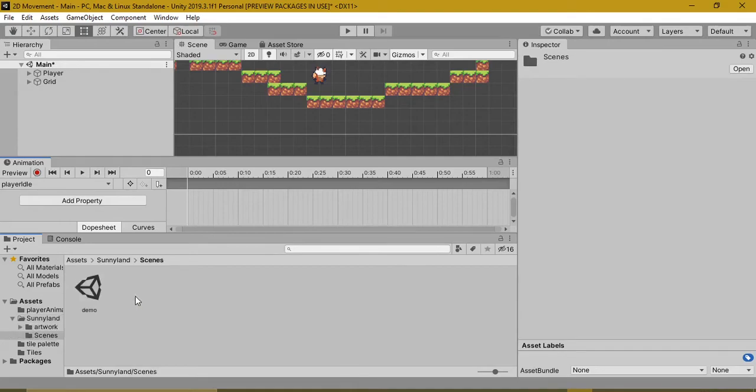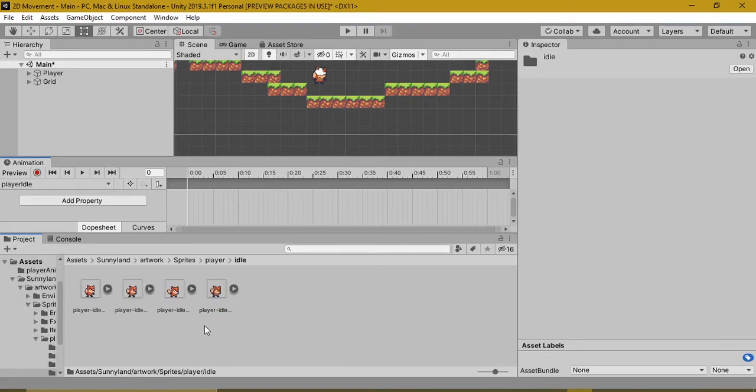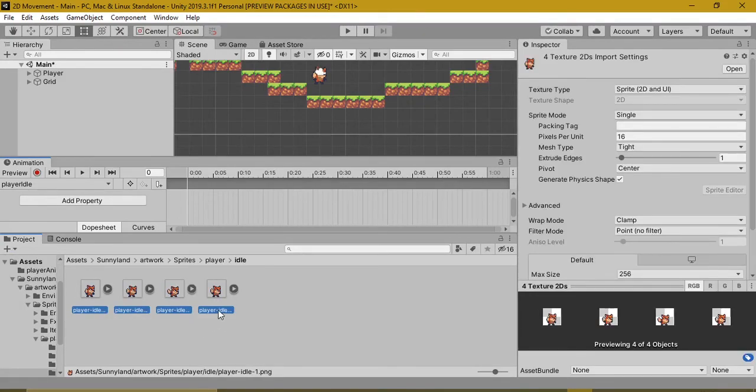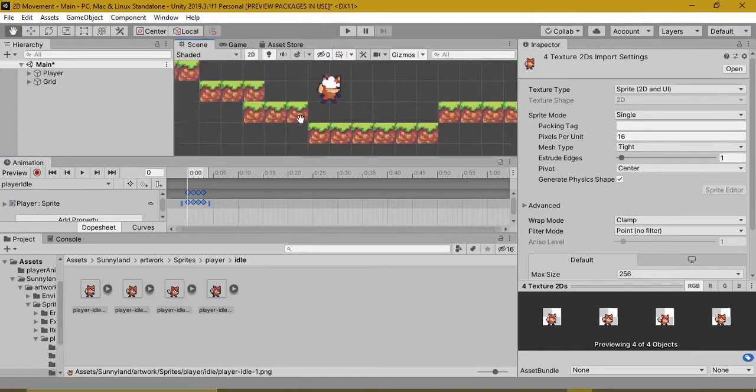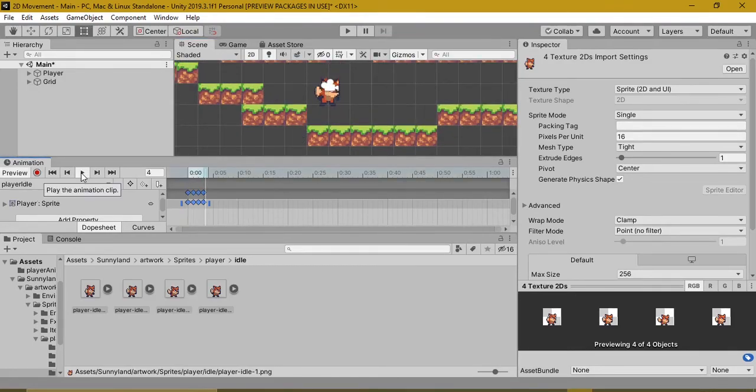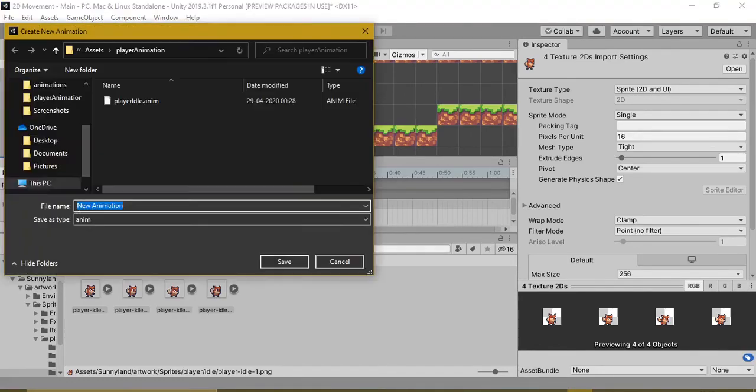I'll go to our player idle folder, select all, drag it and drop it here. Now I'll play the animation. You can see it plays very fast, so I'll slow it down a bit. This looks fine, so I'll keep this and I'll create run, jump and all the other animations.